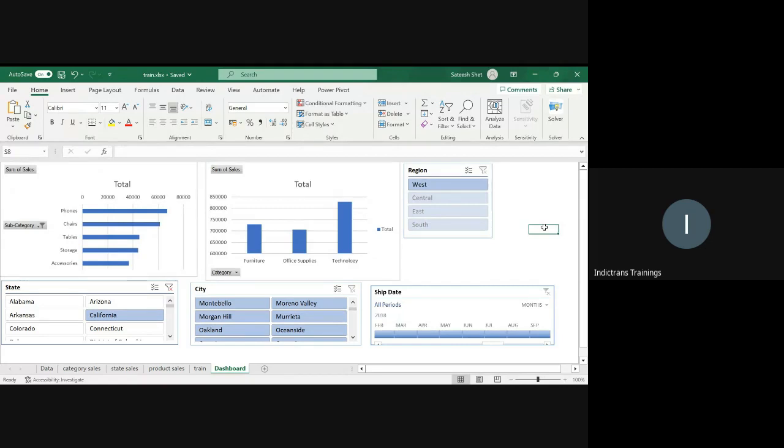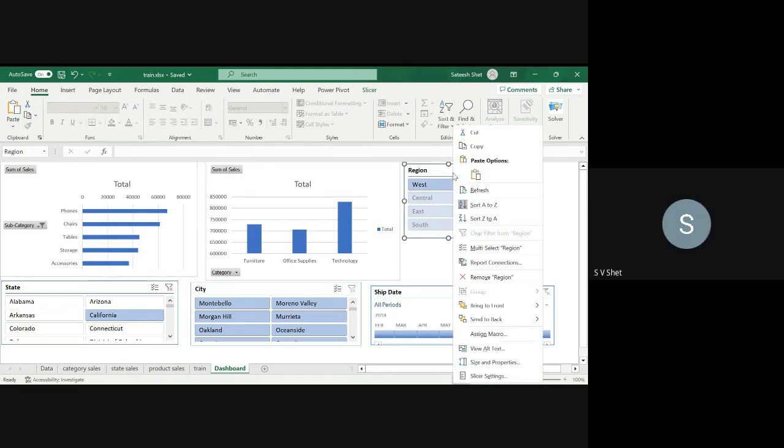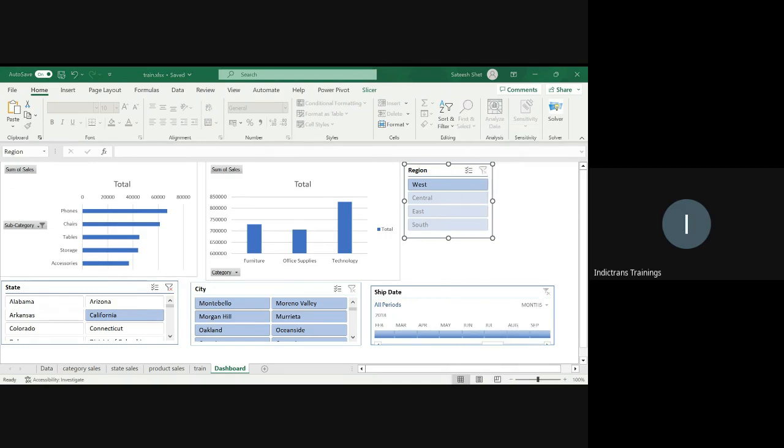Now click on any slicer. So take a region and click on that, or a state or something. Right click. There's a report connection that you see. Click on that. Do you see a dialog box?